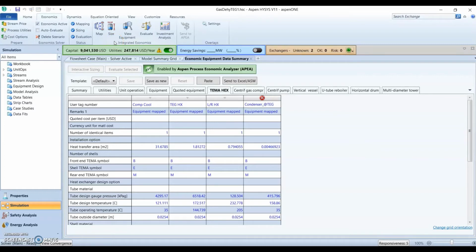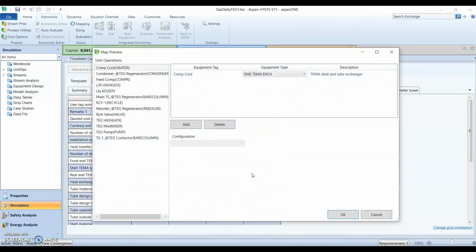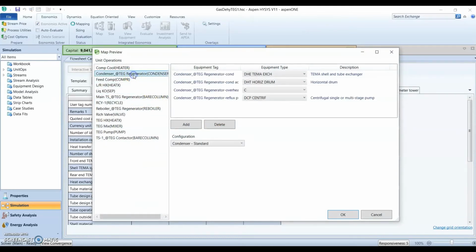So how can we do this? We have to go back to the map. Okay, let's say now we can select the basis as last mapping. Click OK. Now this is where we change the type of condenser. So the condenser is this. Previously it was TIMA shell and tube exchanger, so now we want to change this. So how to change this?